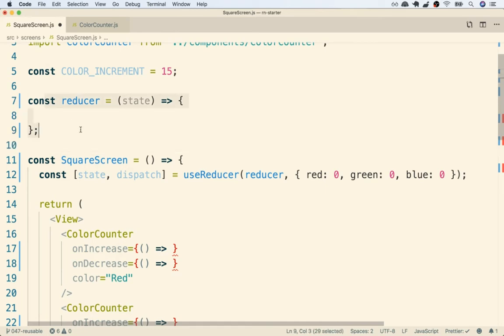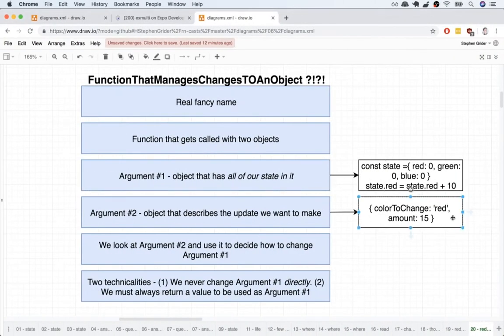Okay, so now let's continue with our reducer function. Again, our first argument to it is our state object. So our state object is that thing right there, red, green, and blue. Our second argument to it, so this is argument number 2 that we just saw inside that diagram, is going to be the object that describes how we're supposed to change our state object. It describes the update that we want to make.